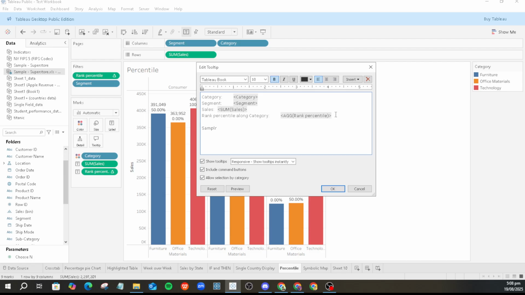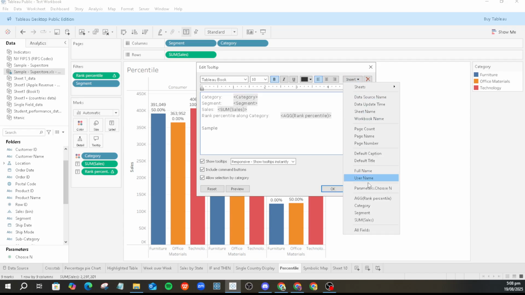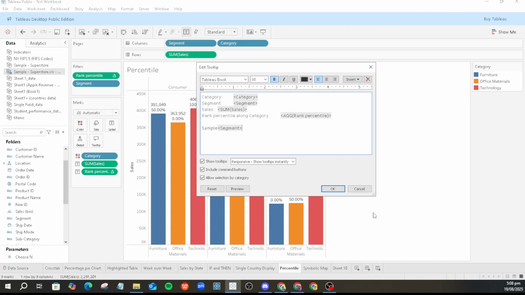For more dynamic content, utilize the Insert menu. Here, you can incorporate field values or properties of the sheet, which will update automatically as your data changes. Super handy for making your tooltips relevant and interactive. Additionally, you have the option to drag fields directly from the data pane right into the tooltip text area. This method is a straightforward way to include real-time data in your tooltip without having to type it manually.